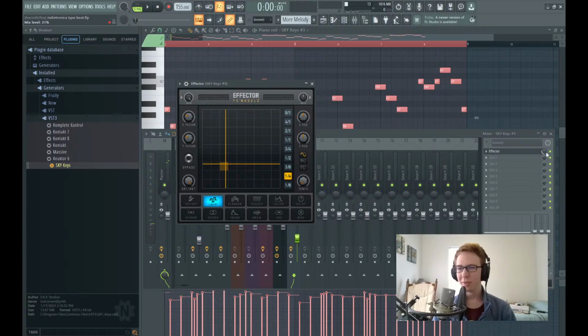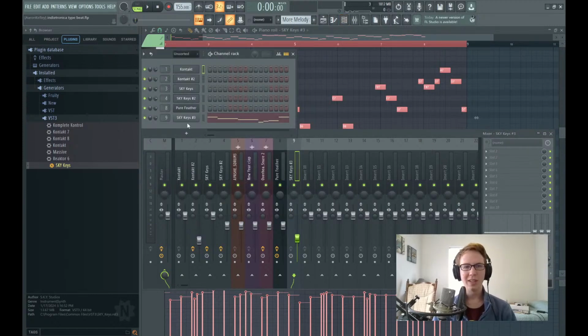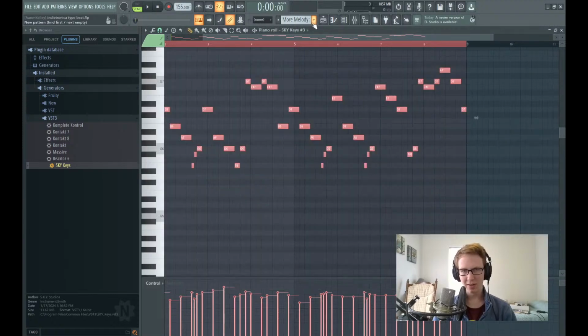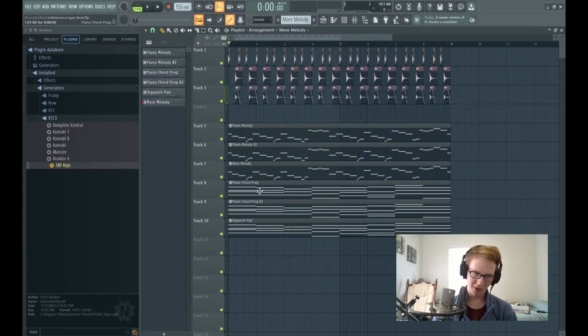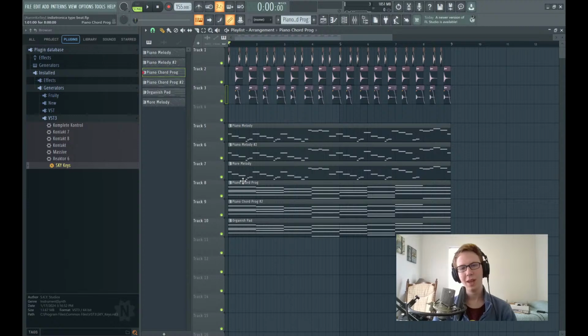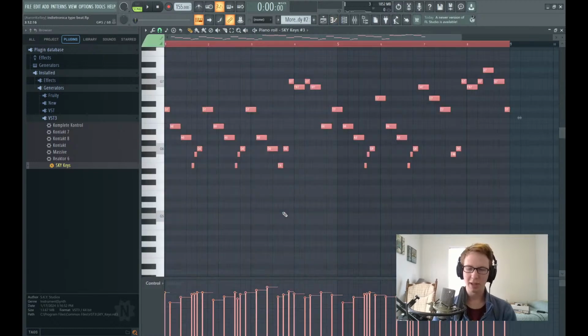Got an idea, and we are going to do the thing again. We are going to take Sky Keys 3, and we're going to make Sky Keys 3.2. And then we're going to take the chord progression once again, and we're going to have this more melody thing be playing the chord progression, but we're still going to call it more melody because I'm lazy.